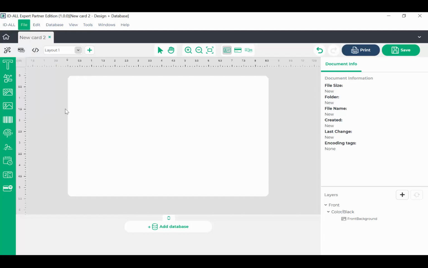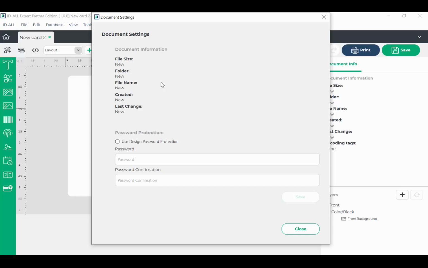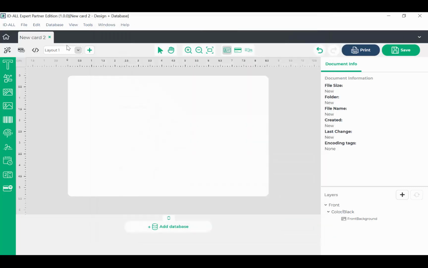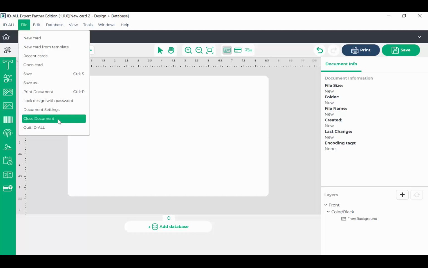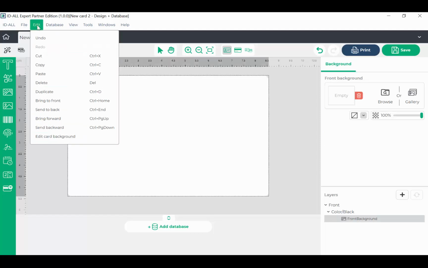You can go to the document settings, which has relevant information about the document, and you can use a different kind of password protection. This one will completely block the access to the design view, unless you insert the correct password, of course. Last but not least, you have the option to close the document and to exit the software completely. Moving into the Edit menu, you can undo or redo a layout action, and you can do a bunch of stuff to an item directly through this menu. Last but not least, you can edit the card background.